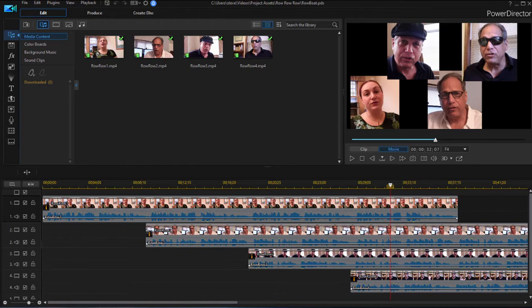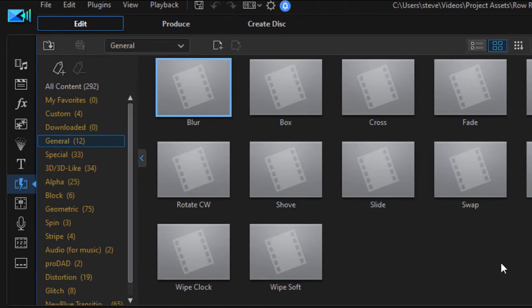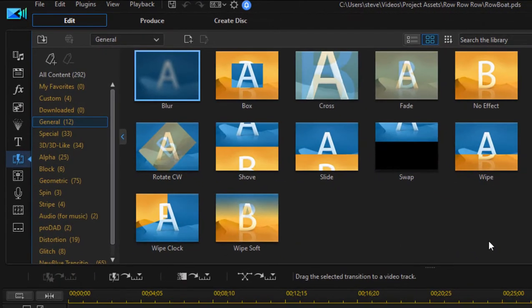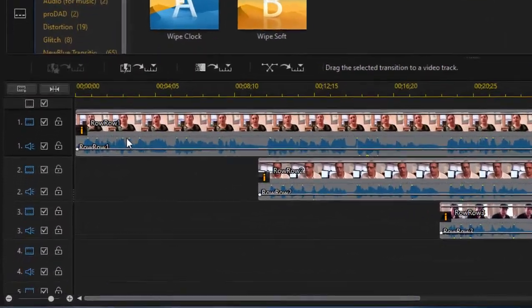Now you could do this in a number of ways. Naturally, you could just go over here to the transitions room and just grab one of the transitions and drag them on any of the clips. But we're going to manually create one. Let me go back here to the media room. We're going to manually create one.